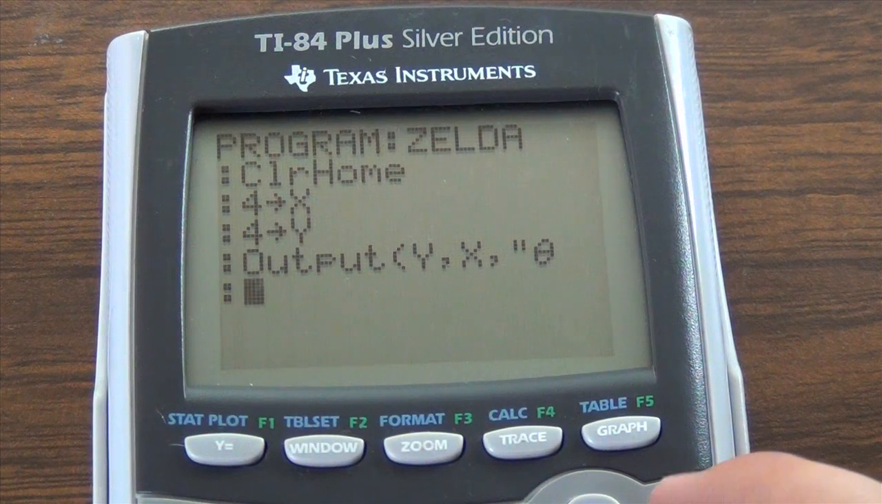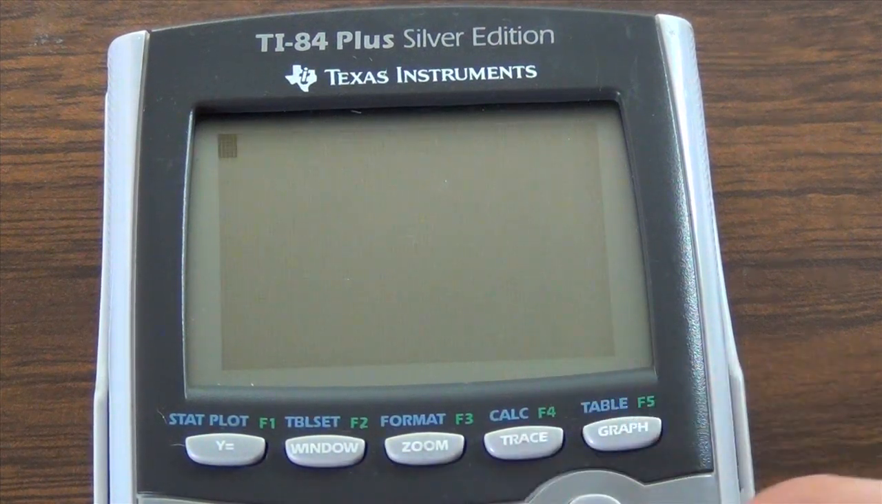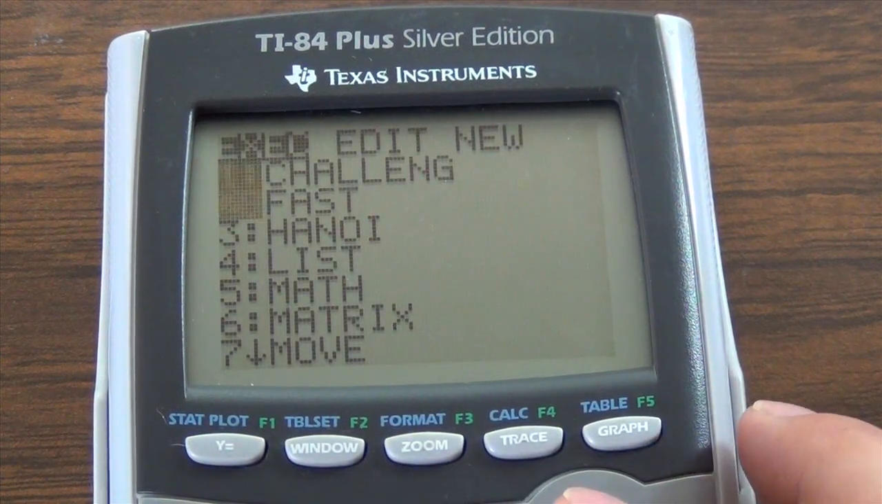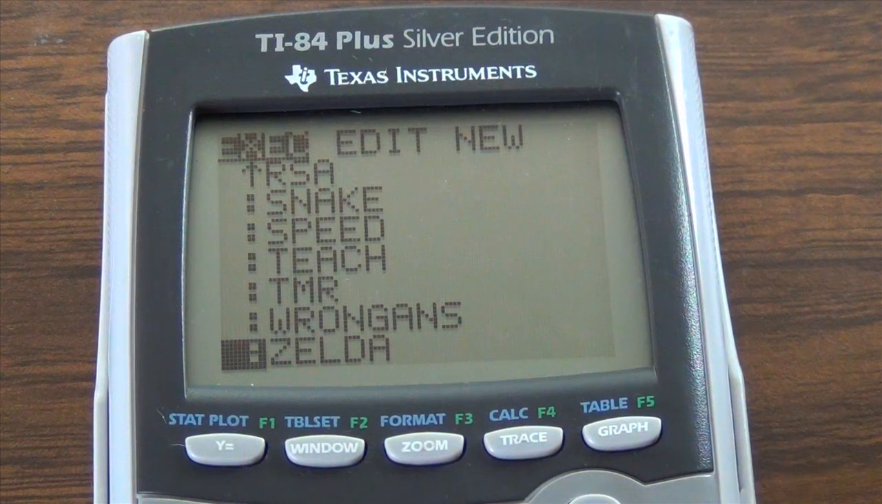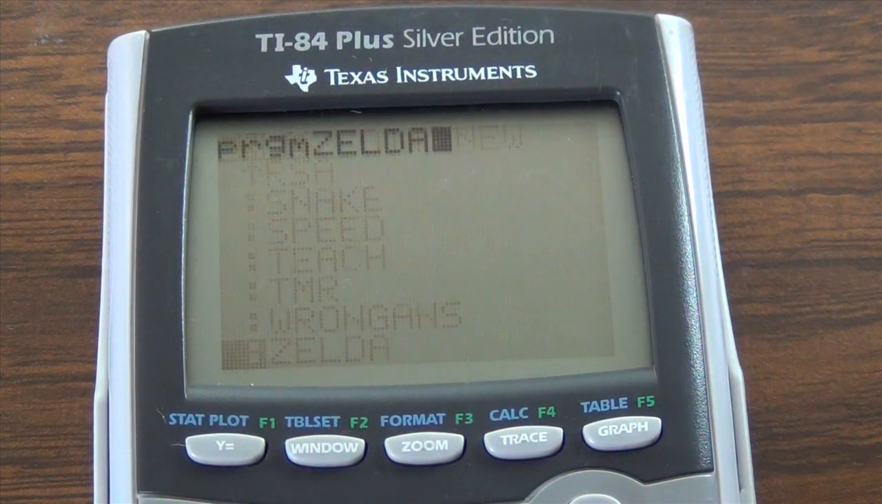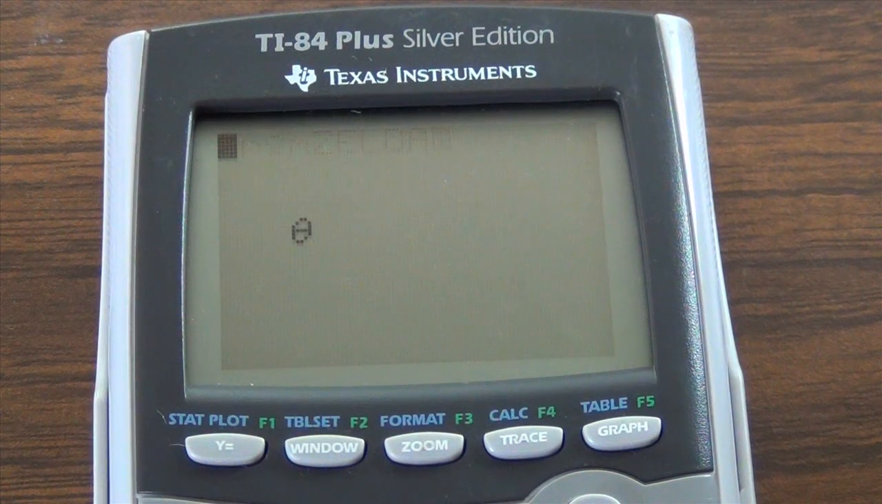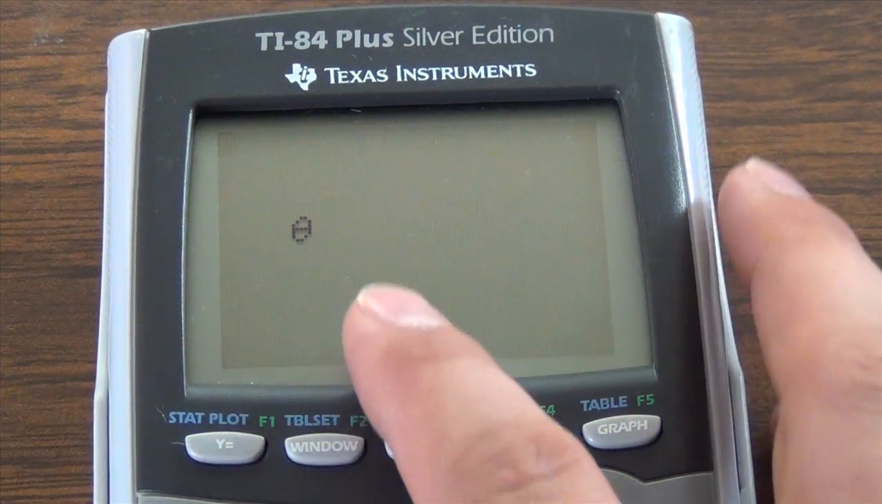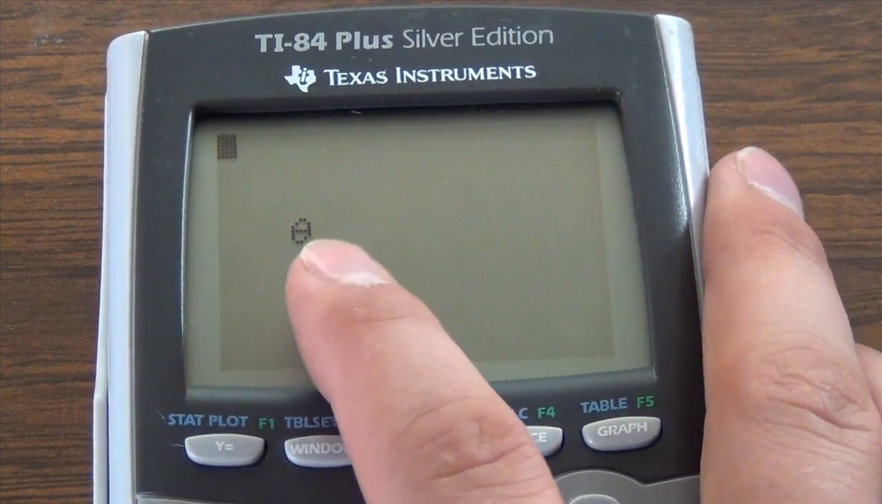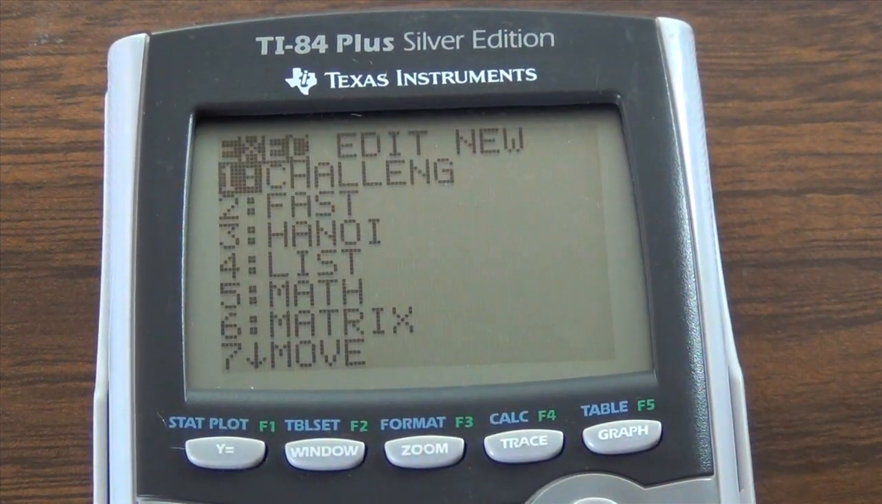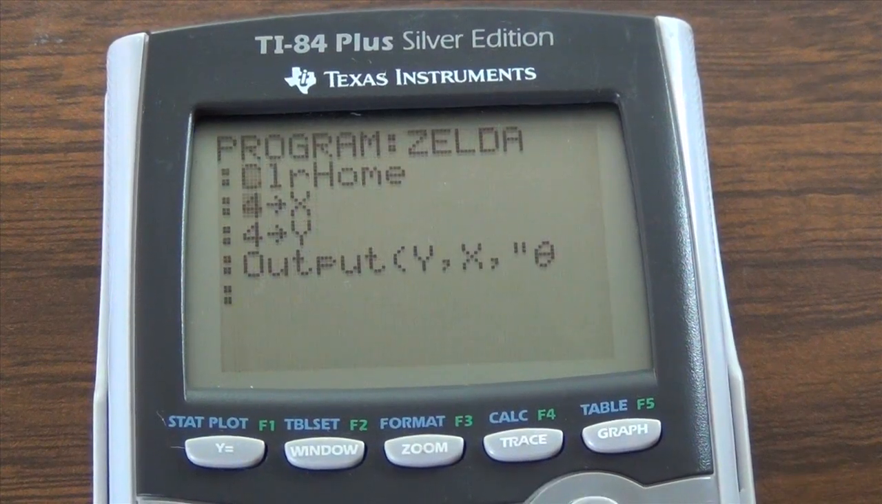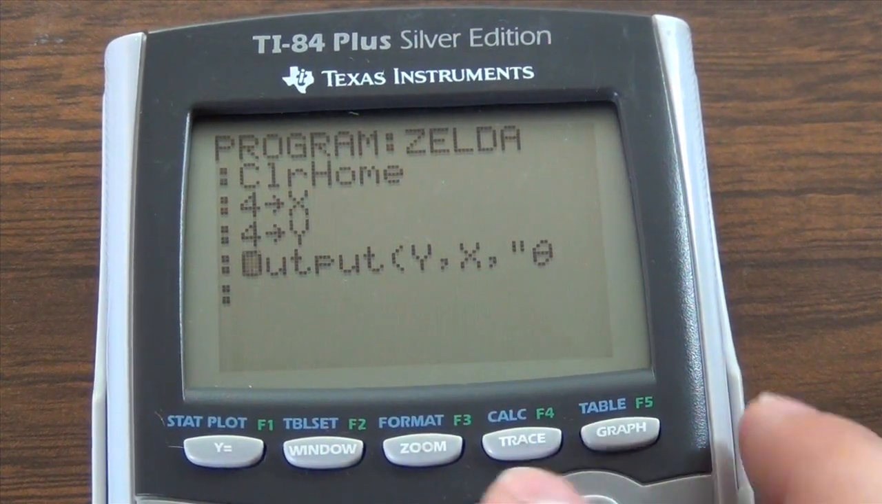So right now, if we were to run this, I'm going to exit and go down to Zelda. It's the last program I have here, because it starts with a Z, and when I run it, the program finishes after it outputted a theta at 4, 4. So let's go back and edit it again so that we can actually continue, moving around or something like that.